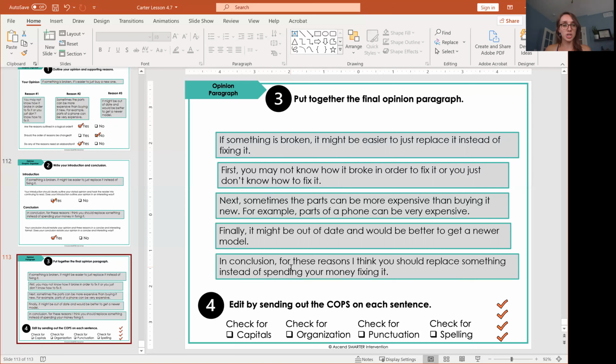And so what I say is, ideally, you can dictate your responses into that brainstorm model, right? We've got reason 1, 2, 3. Then you add your intro to the top. You add your conclusion to the bottom. You can copy and paste. You can move things around. And then you add your transition words like first, next, finally. Okay. So that's what that looks like. And then you can do editing afterward.